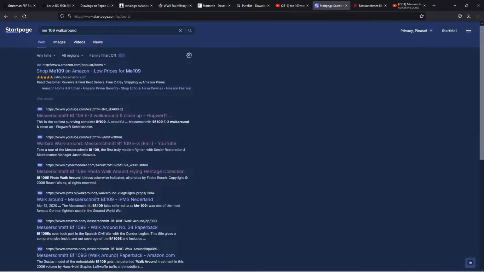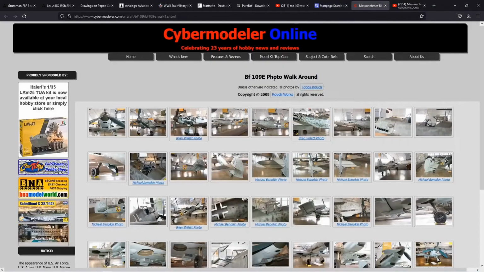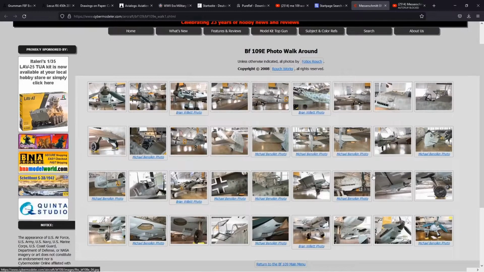Another thing I recommend is looking for the word walk around. So whatever your subject is, walk around. Now, walk around is nothing more than someone going someplace and literally walking around an object and taking pictures of it from all kinds of directions. And they can either be just libraries of pictures, or they can be YouTube videos. So here's an example of a bunch of pictures someone took of a 109.